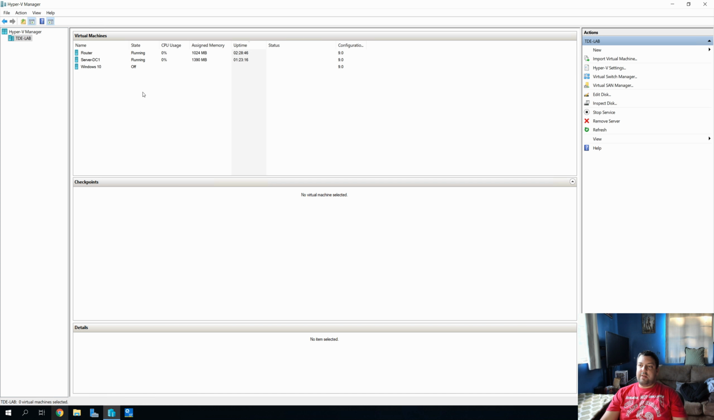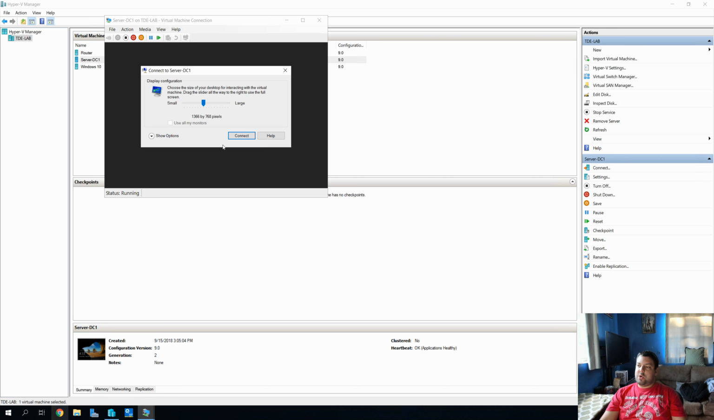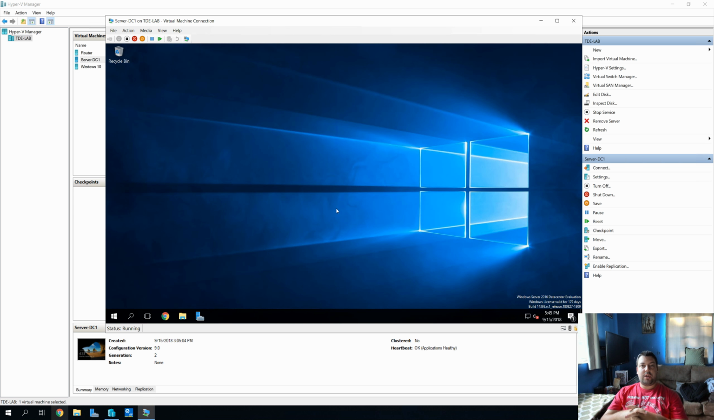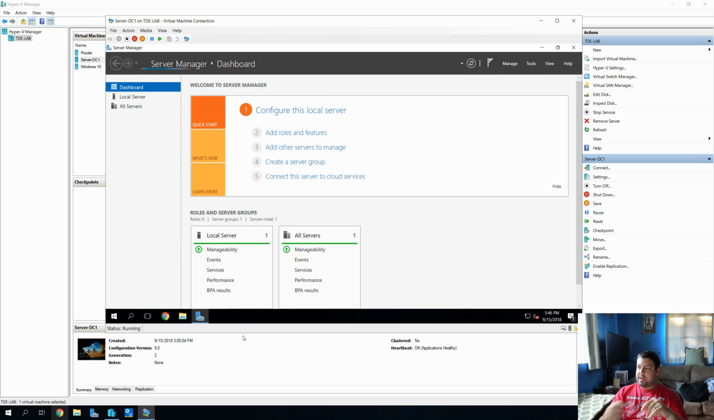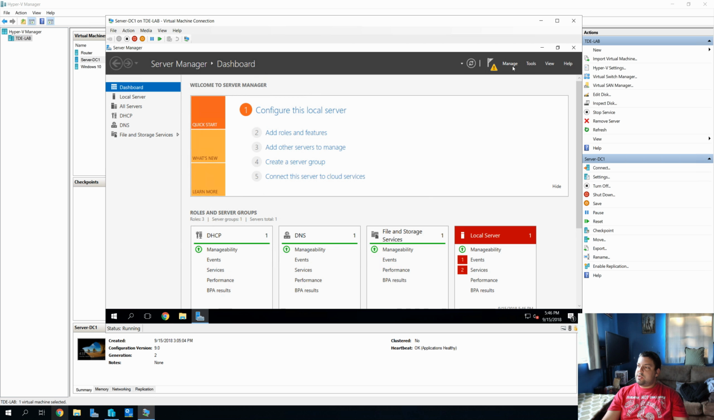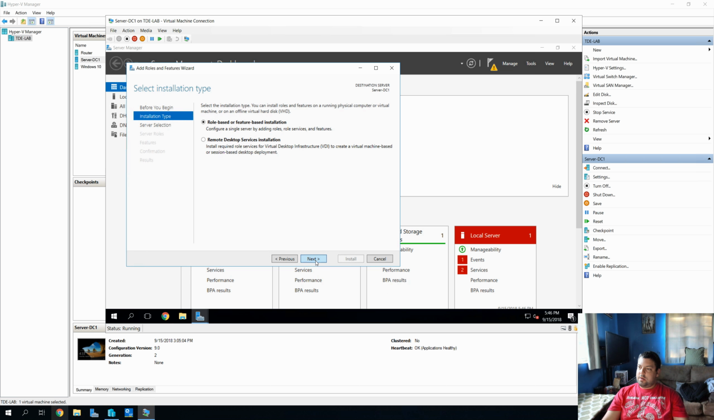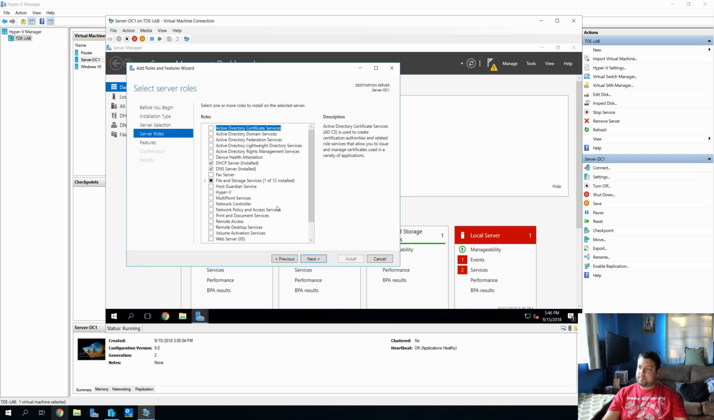So without further ado, let's dive right in. I've already started up my server here, DC1, and we're just going to log in. Like before, we're going to be installing it as a feature. Let's open up Server Manager, head over to Manage, and click Add Roles and Features. Went a bit too quick there. Add Roles and Features. Role-based installation on our server.